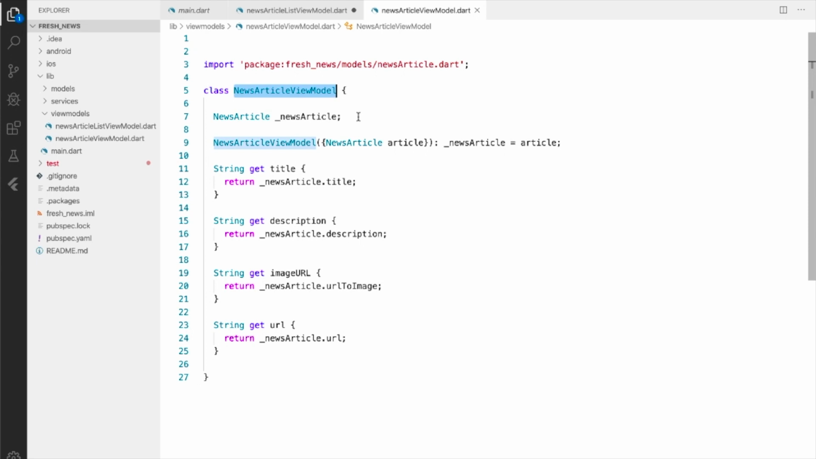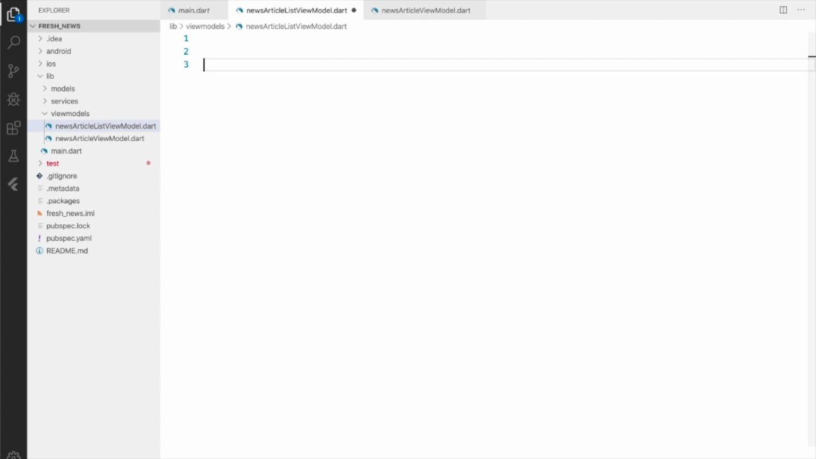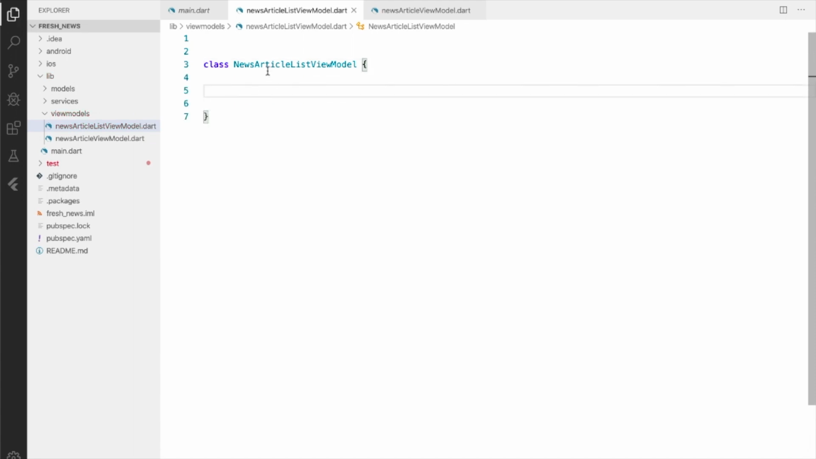But if we want a list of articles, we can go ahead and go into the news article list view model, which is going to represent a list. So let's go ahead and create that. So I'm going to go ahead and say news article list view model. Now, the other reason that we are creating a separate class for news article list view model is that we want our screen, our page, to have a little bit more flexibility so that we can add search bar and segmented controls and other stuff.